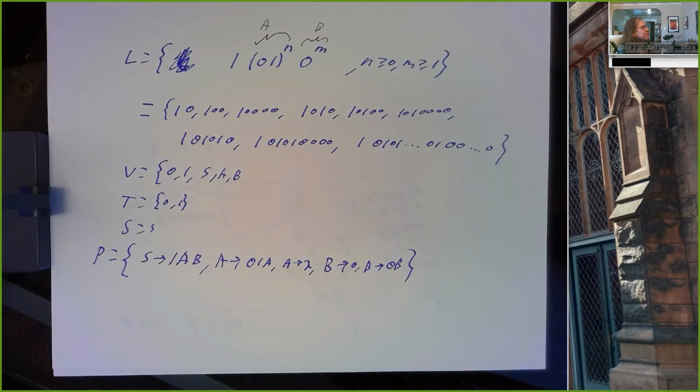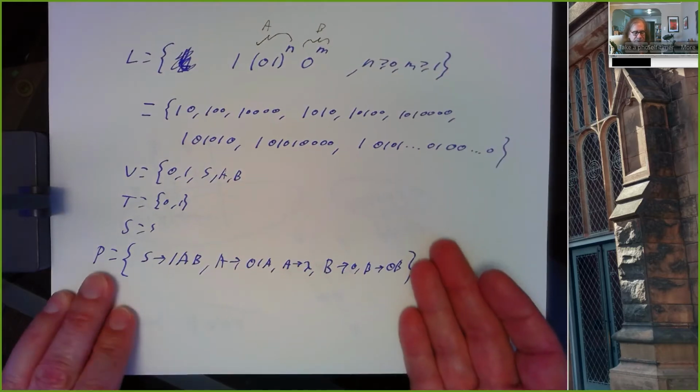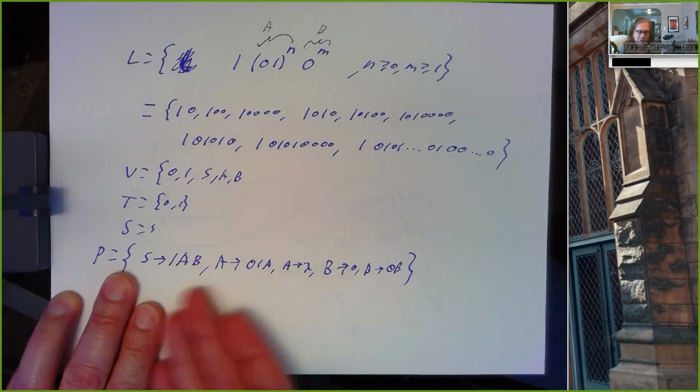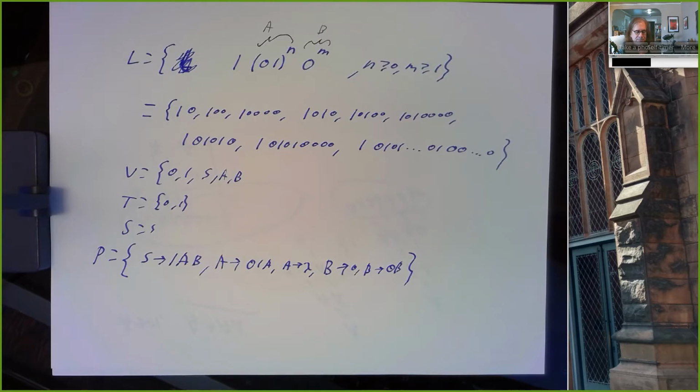Can you use A, B in that before you've defined them? Yeah, so this is a set, so it's unordered. So all of these rules are presented to you at the same time. So that's totally legal.